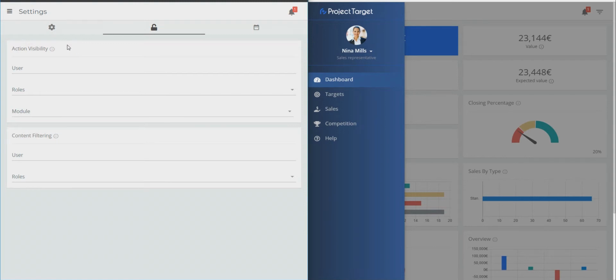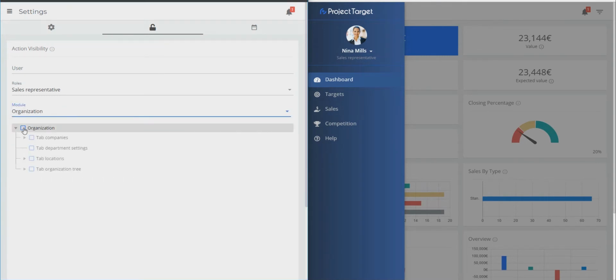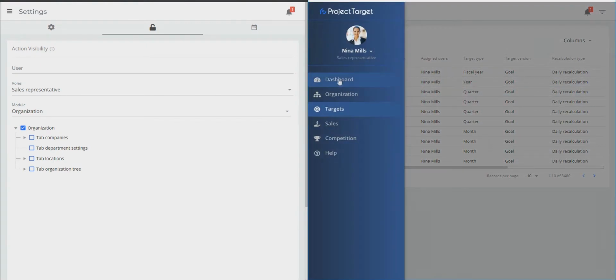See what happened when you turned off and on some cards? You can turn on and turn off the whole module. For example, we will turn on an organization module for sales reps. It will appear in the menu. As you can see, Project Target is fully customizable, and you can choose whatever you want to show to your users.